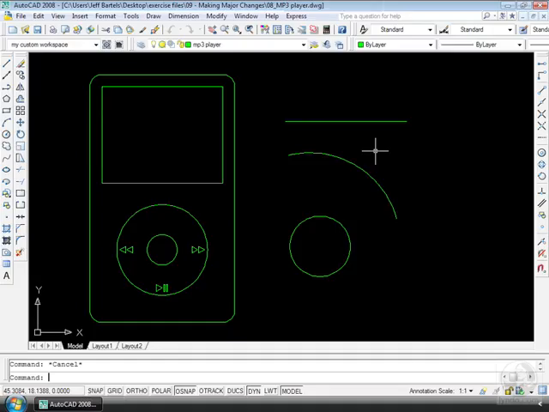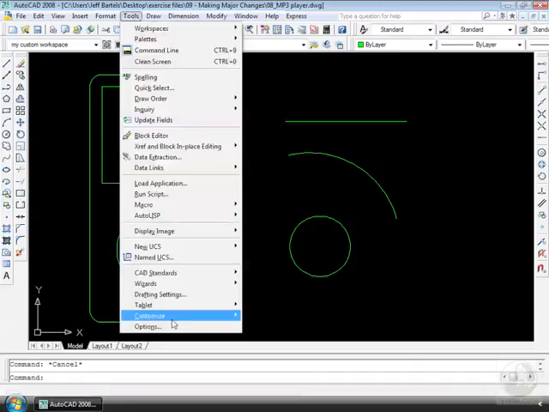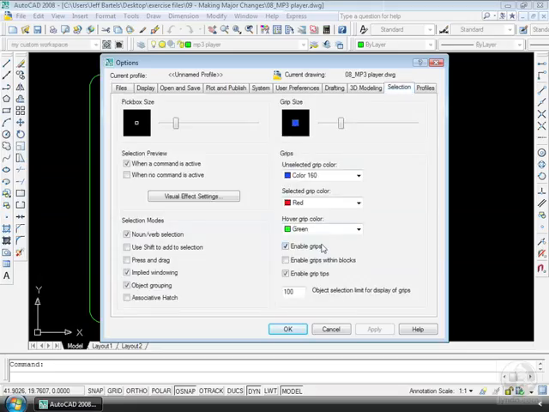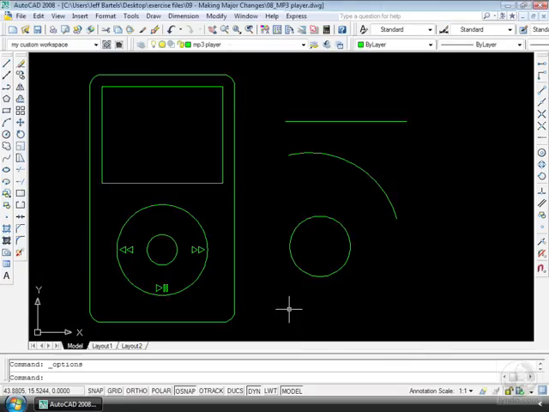And once again, if you do not see grips, this is where you can go. You can go to your tools pull down, come down to options. We're going to go to our selection tab. Let me click the selection tab. And right down here, there's a checkbox that says enable grips. If you can't see grips, that's where you go to turn them on. So I'm going to click OK to get out of the options dialog. As long as we're talking about settings, make sure that your dynamic input is set for this particular demonstration. The dynamic input, or the heads-up display, gives us additional functionality with grips.